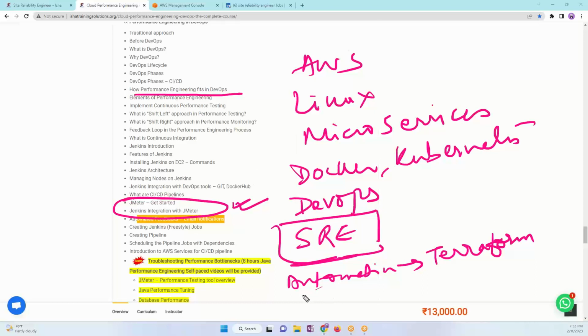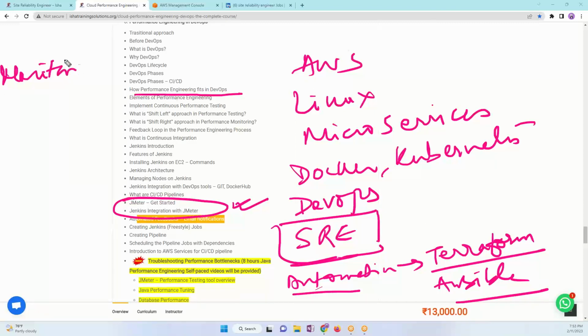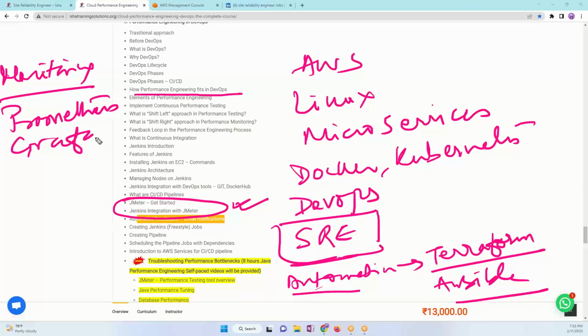On the automation part, I'll be talking about Terraform and Ansible. Apart from that, on the monitoring part, I'll be taking up sessions on Prometheus and Grafana, because that's very important. I'll also be taking up ELK installation. How do you work on ELK? Elasticsearch, Logstash, and Kibana. So that's what I'm going to cover in this.